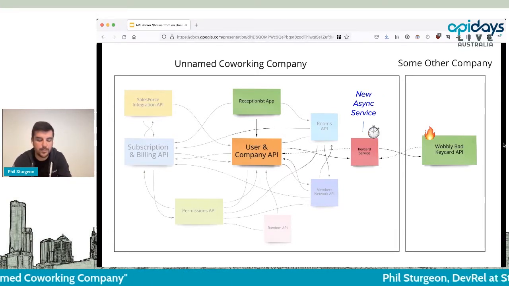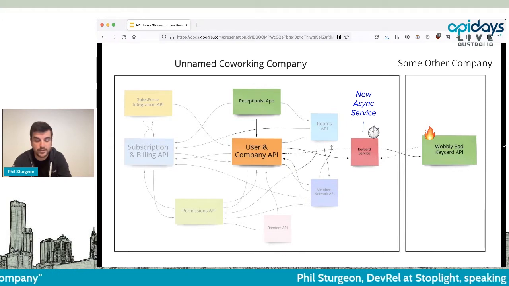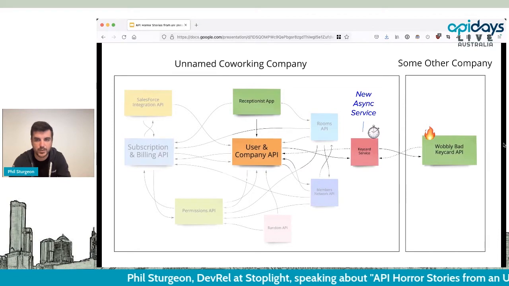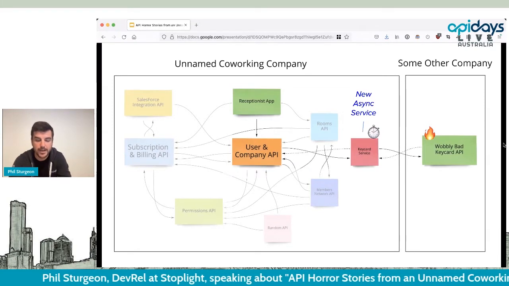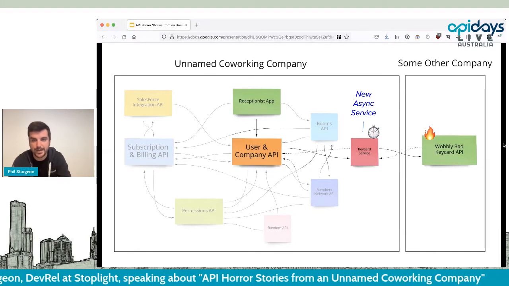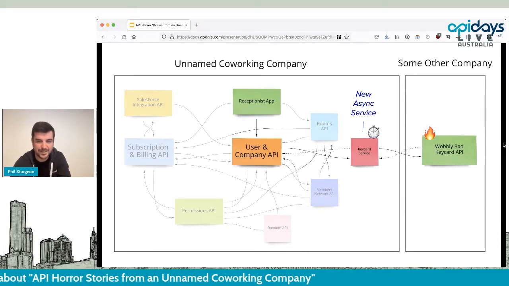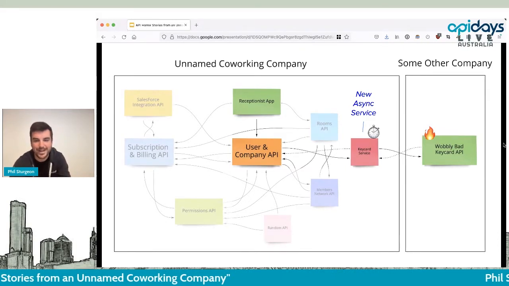A service that would use background workers to queue up all those requests, which kept the rest of the architecture working nice and happily. It just meant it might take a while to get your key card added, but at least it wouldn't be completely on fire. And we could send them an email saying, "Hey, nearly there," or "Hey, it's done, pop downstairs, grab your key card."